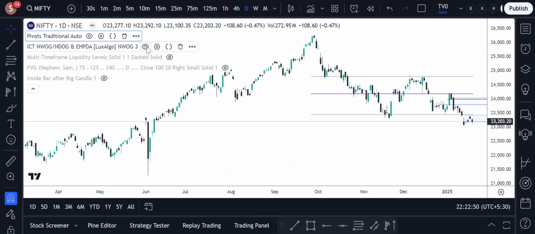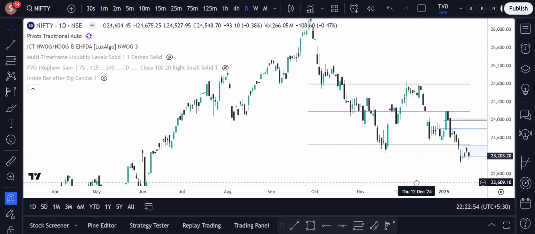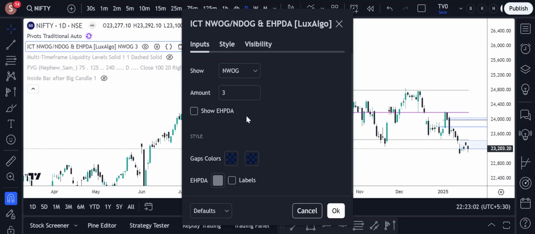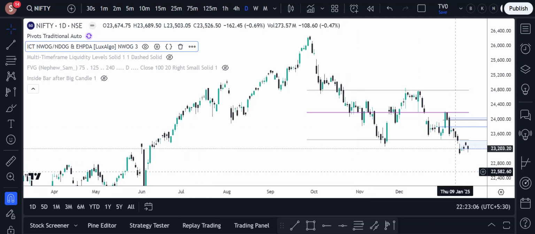Next one is this new week opening gap indicator. So again, this by default comes with 5 week new week opening gap. I have just changed it to 3 as an input parameter. I don't want more than 3. Again, the purpose is same.